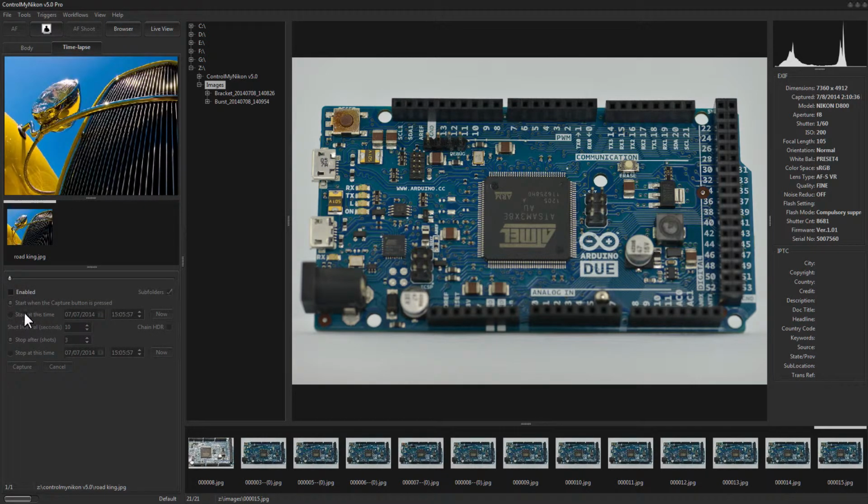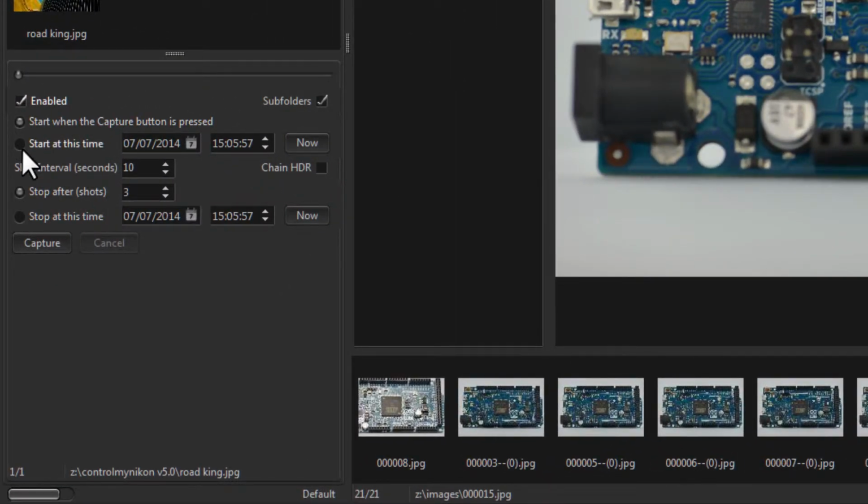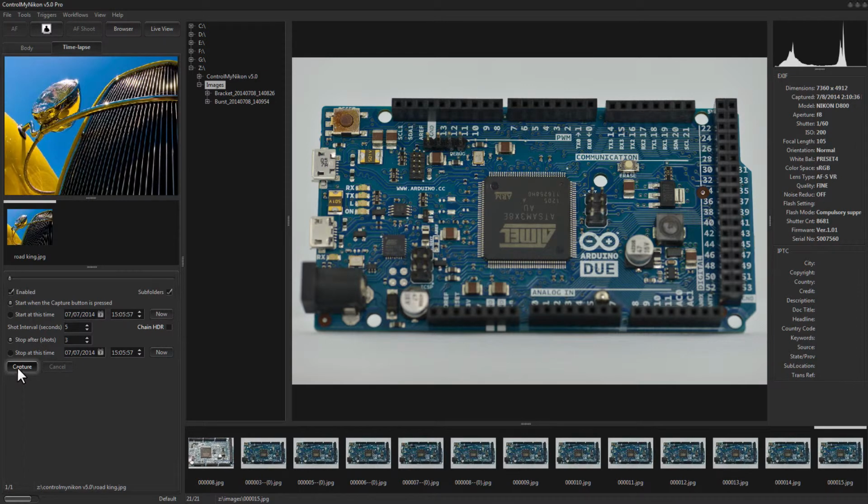Time-lapse. So here we can set up a time-lapse where you can start it at a particular time and end it at a particular time, or just start it immediately and then end it after a certain amount of images or when you click on cancel. So let's capture 3 images, the image interval of 5 seconds. And we'll capture.